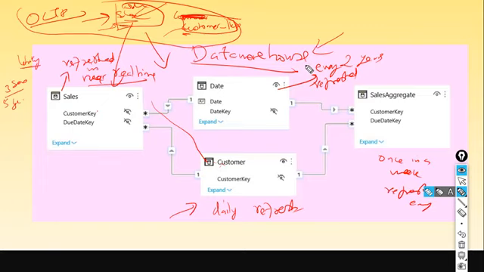The customer table needs to be refreshed on a daily basis. That means it is an imported table, right? It requires import storage. See, Monica, try to understand the scenario. After discussing with the customer, you understood that this customer table needs to be refreshed daily, and the date table needs to be refreshed every 2 years, not on a daily basis. Once in 2 years, if you refresh it, that is enough.